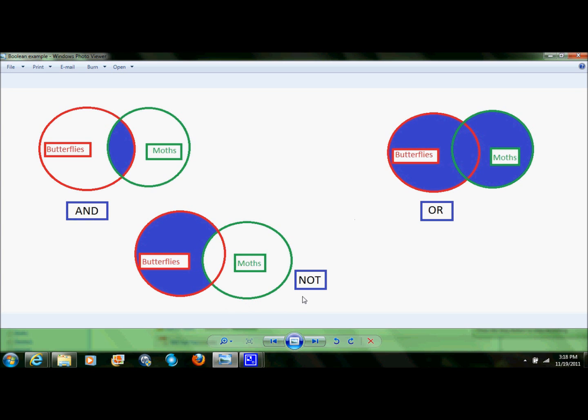"Not" is pretty self-explanatory. You're excluding a term. If you search for butterflies, not moths, you'll get only the articles that mention butterflies and nothing that mentions moths, not even where they overlap.